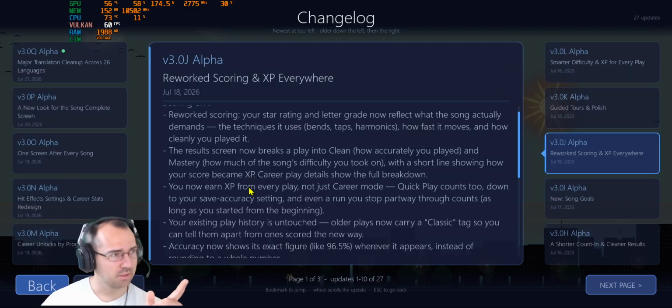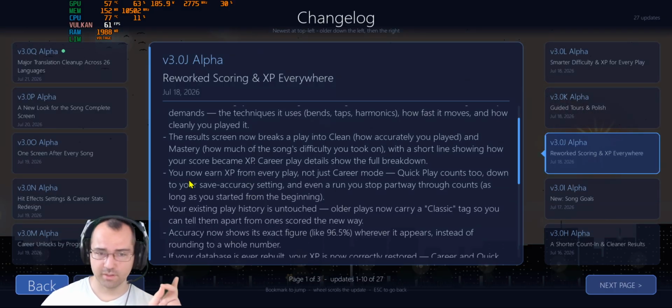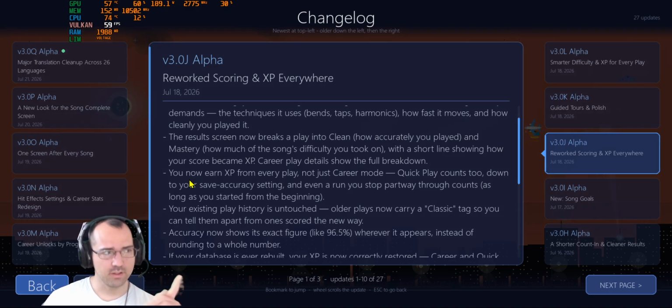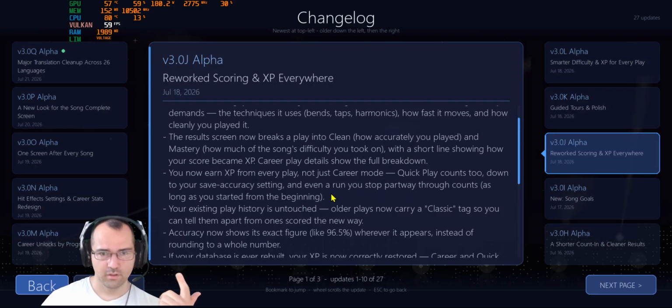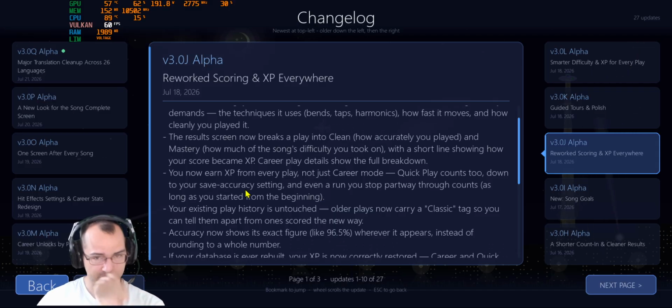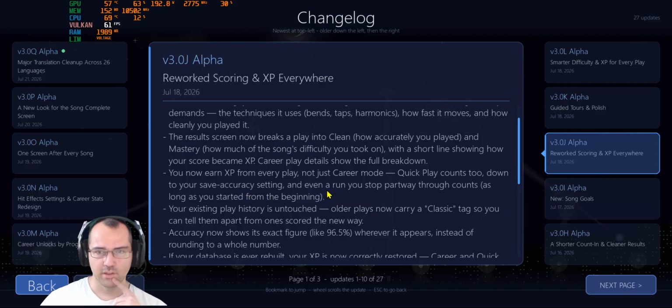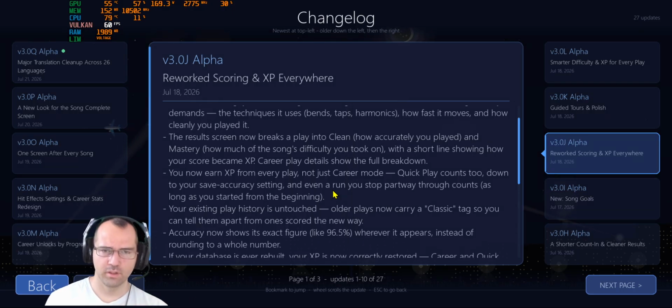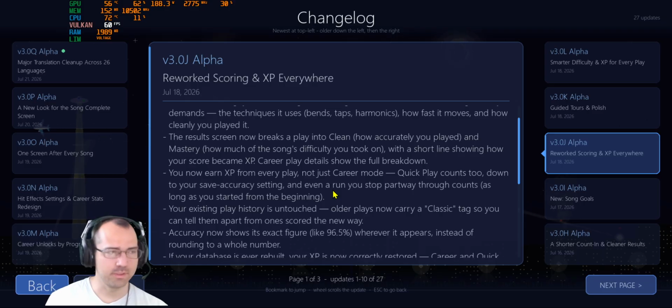We'll double check. Now also the biggest change is you earn XP from every play. Previously you only earned XP from career mode. So this is a big change. You earn XP every play, not just career mode. Quick play counts, down to your save accuracy setting, and even on a run that you stop partway through, as long as you started from the beginning.